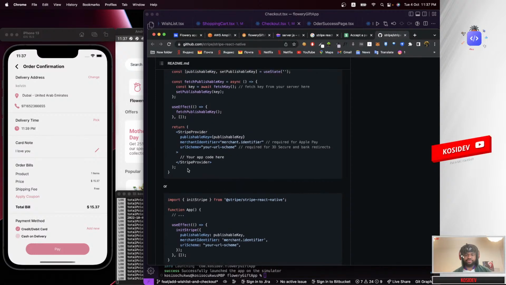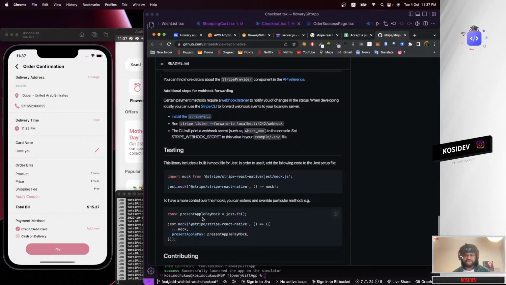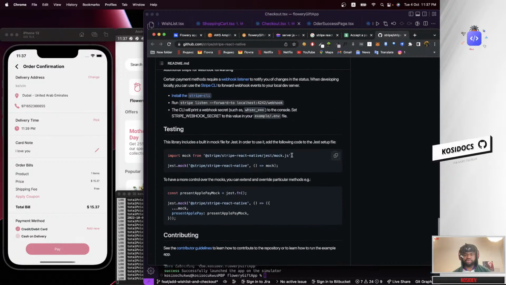But I think this one works. StripeProvider, this particular one works right here. We are going to go with this. So let's see if there's any other stuff for testing purposes. Then we go with this.